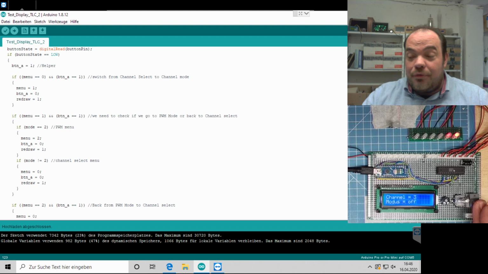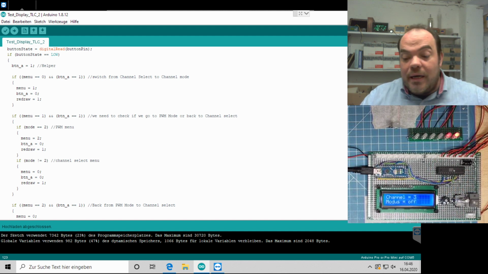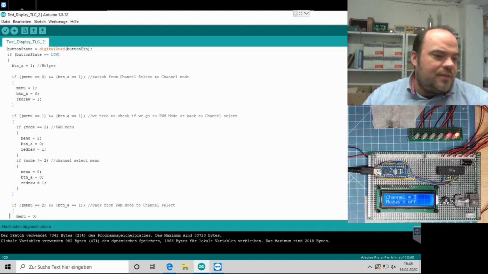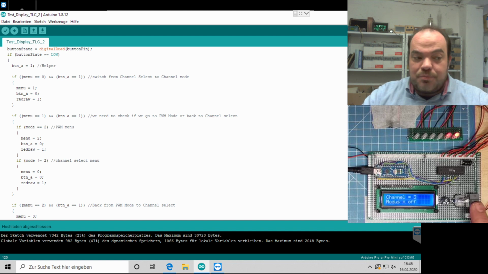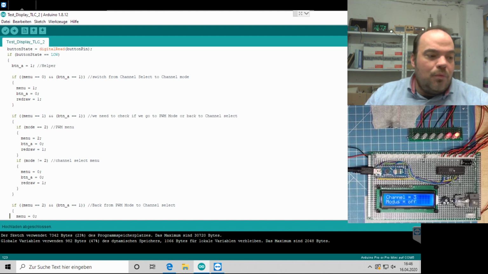I ask for low and not for high because I'm using the internal pull-up resistors in the Arduino board. It's an Arduino Nano, yes, and so I don't need a pull-down resistor, so it's much fewer parts needed. And I didn't see any disadvantage of this. So if button state equals low, also if the button is pressed, it makes the helper, btn underscore a, set to 1. It comes from the initialization with 0, but now it has a 1.